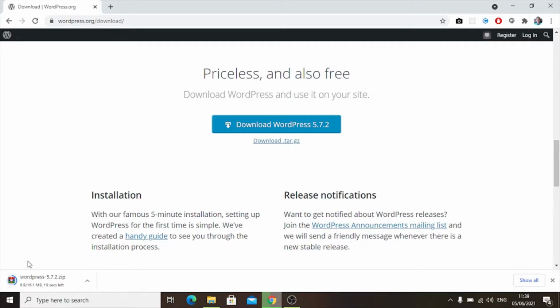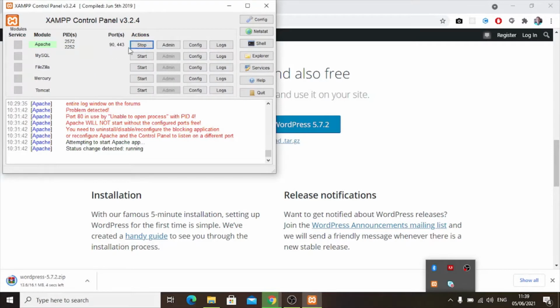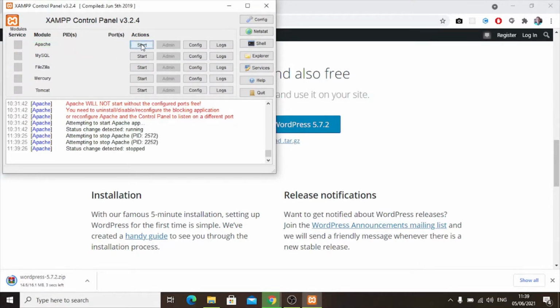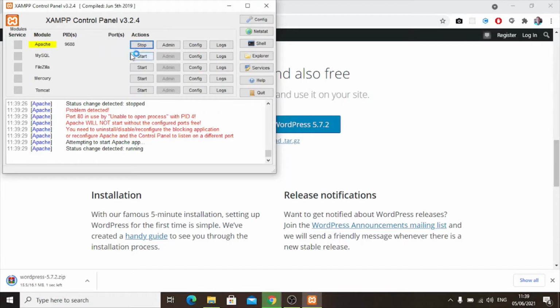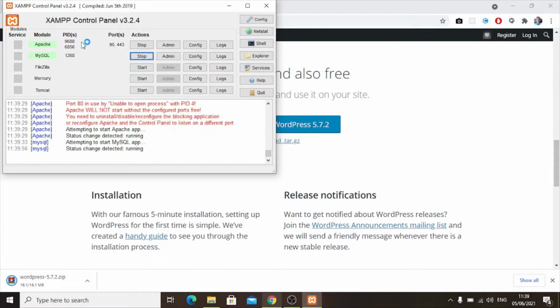So as it downloads, I want us to go to the XAMPP control panel. I'm assuming you have XAMPP installed on your computer. So let us open it up. So ensure you start Apache and MySQL. Okay, now Apache and MySQL are running.